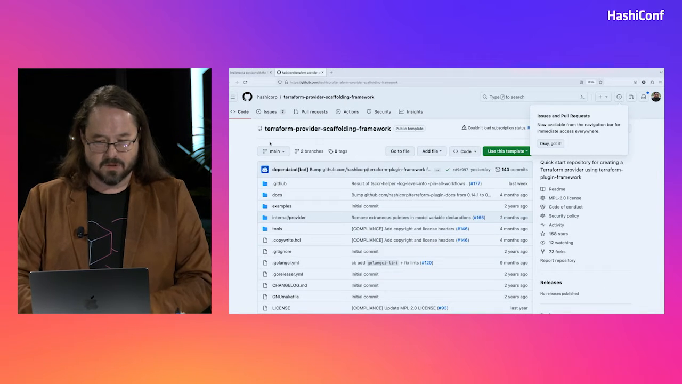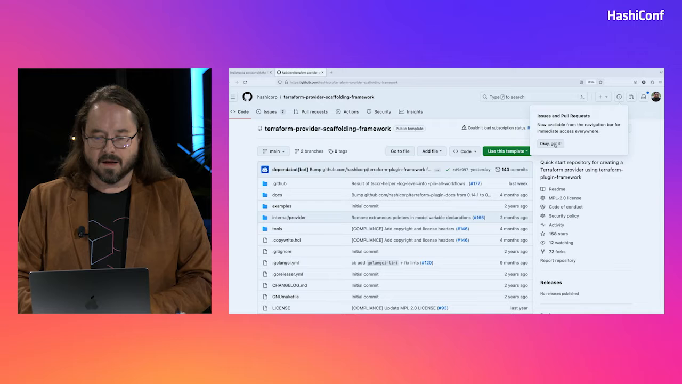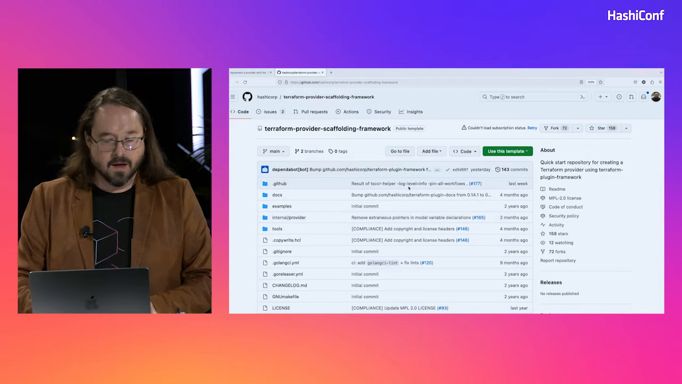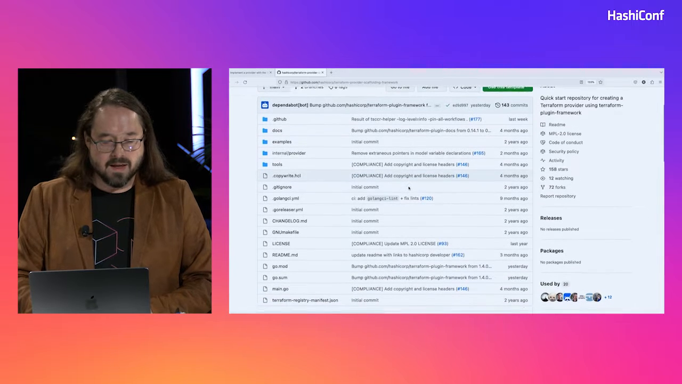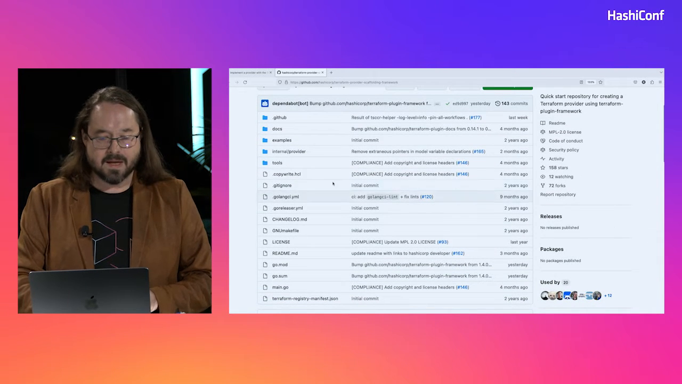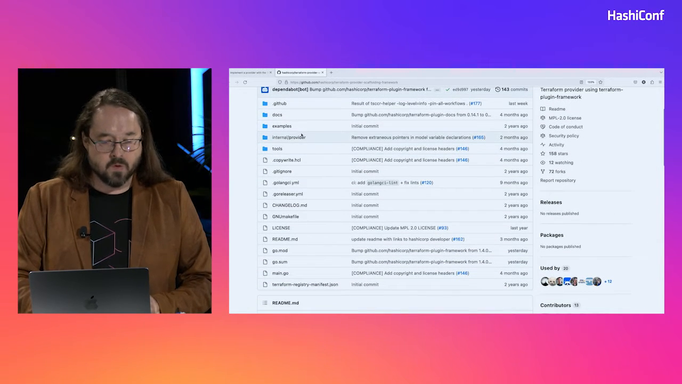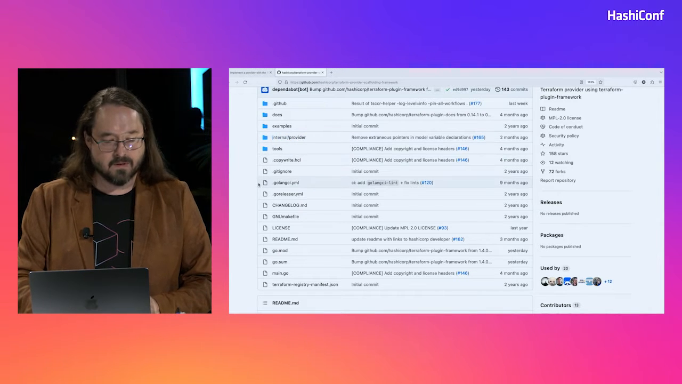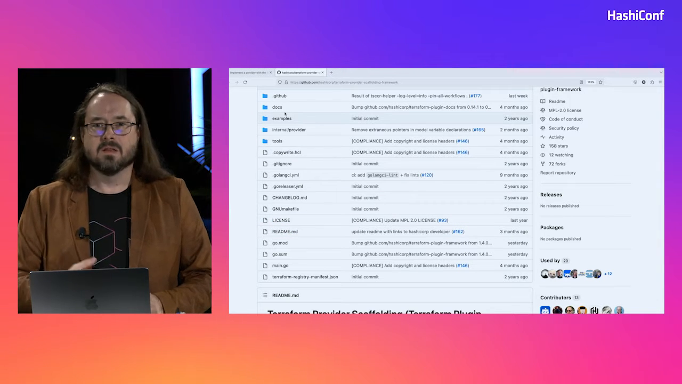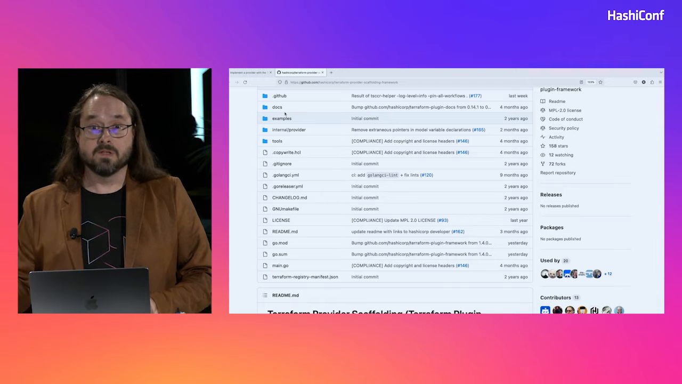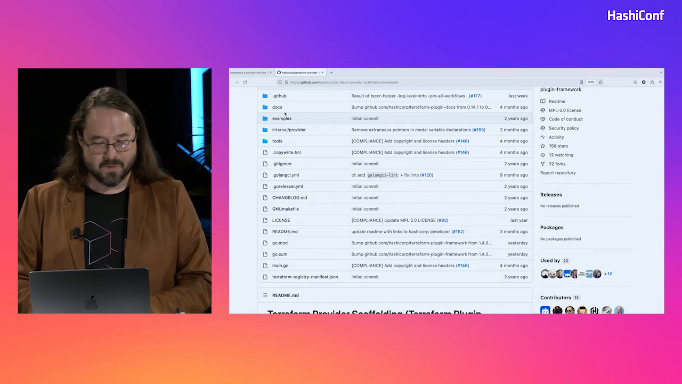It is a little bit small, so I'm going to zoom it in a little bit. So this scaffolding framework is going to include, like I said, some boilerplate, some examples. Your actual provider code is going to go into this internal provider directory. And it's got things like makefiles and some GitHub actions and things like that that will help you actually publish your provider to the registry when we get there.